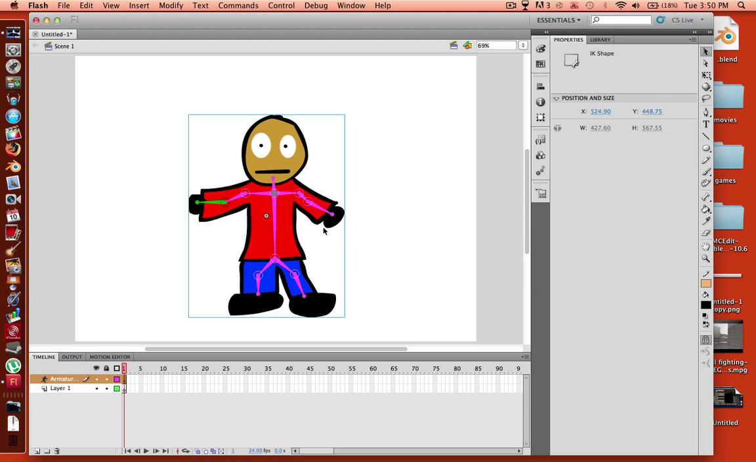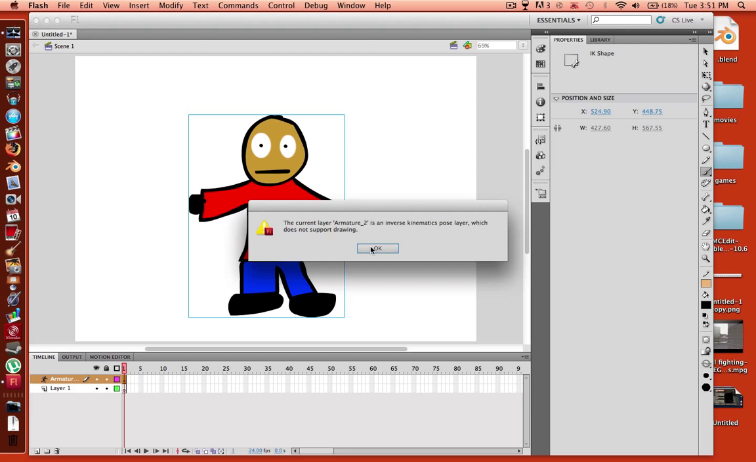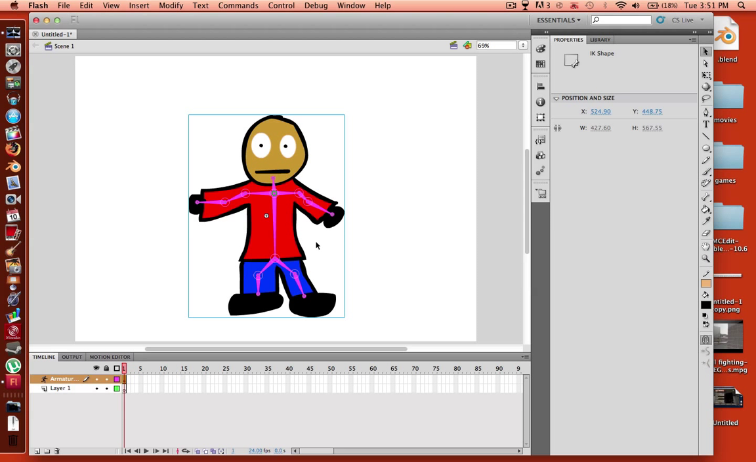By the way, if you want your guy to be completely drawn how you want it before you add the bones, or else it turns into an armature layer or something. And see, if I hit brush, this comes up and it says it does not support drawing on that layer.